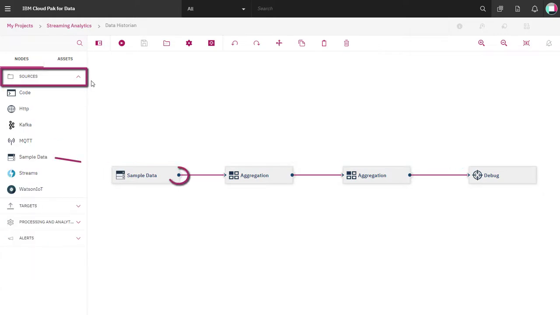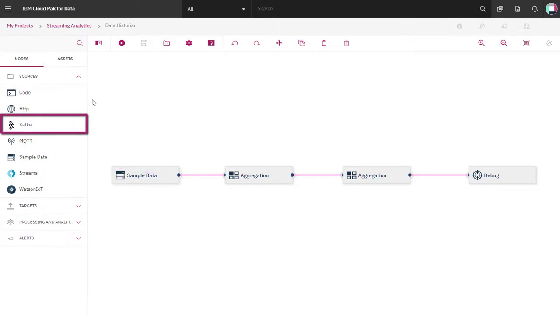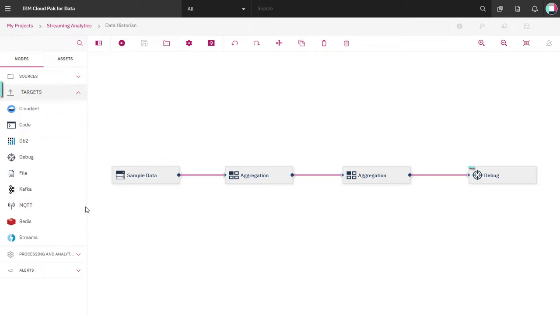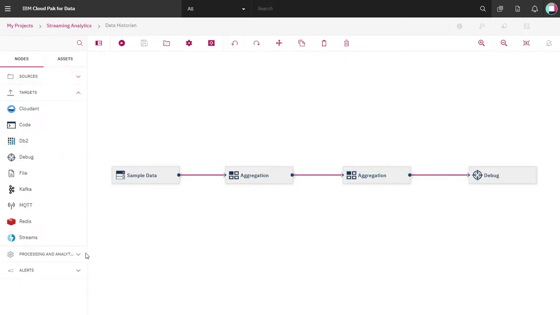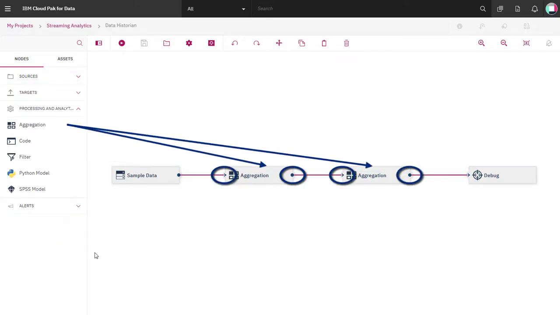Source operators ingest data, so they have ports only on the right. An example of a source operator is IBM's Apache Kafka as a service offering. Data is streamed into target operators, so they have ports only on the left. All other operators have both input and output ports. Multiple data streams can flow to an input port and flow from an output port.